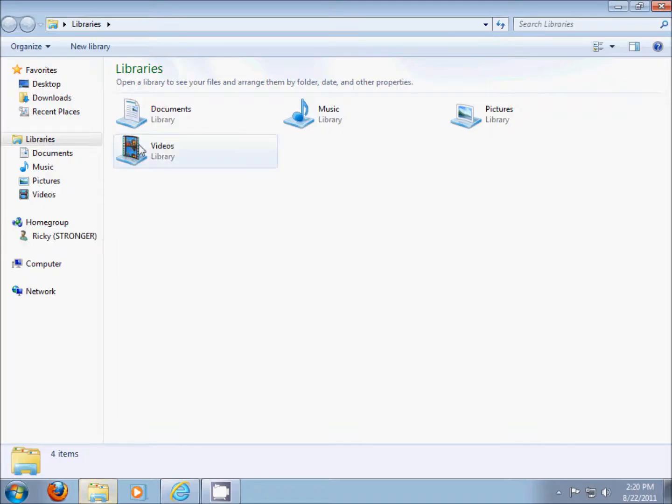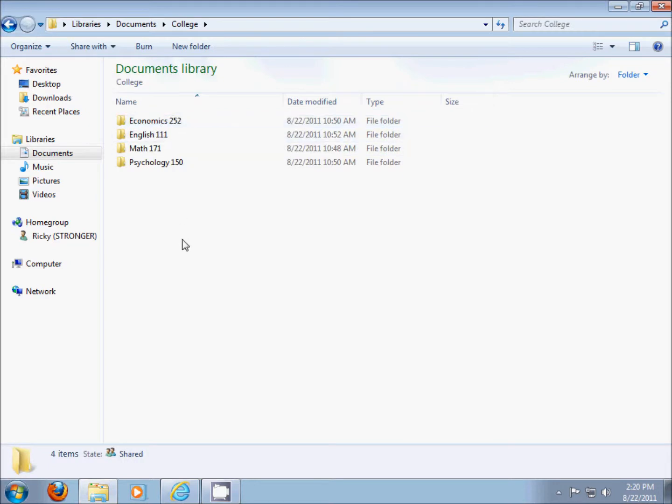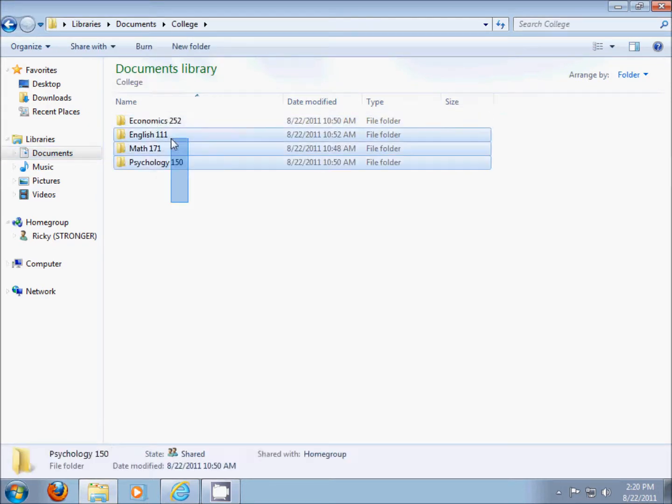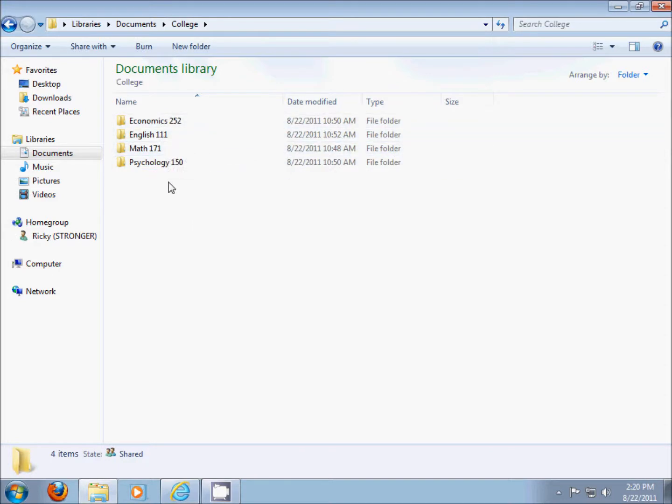What I've done for demonstration purposes is I've created a college folder inside of my documents here, and then I've created folders for each one of my classes. Here's English 111. I've downloaded just a couple of files to show how they'll sync up to the internet once we have this going here.